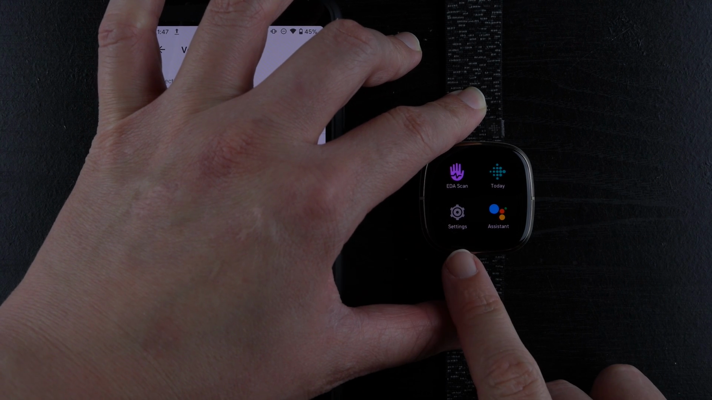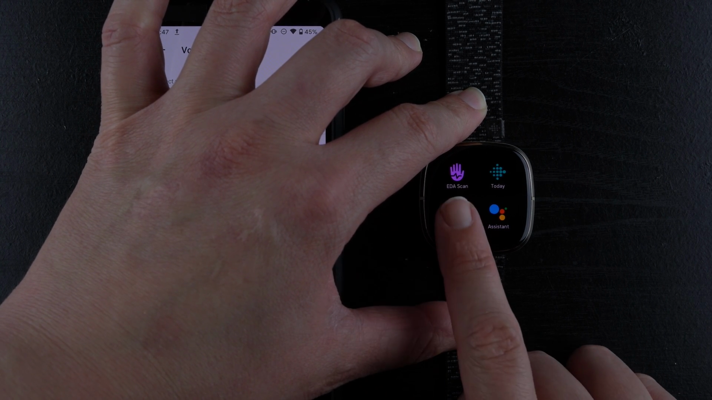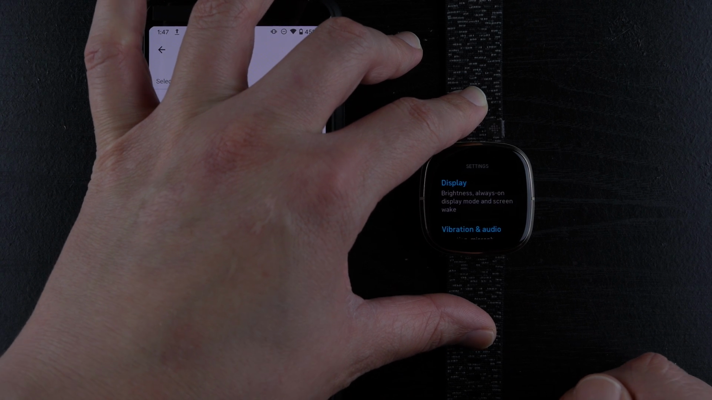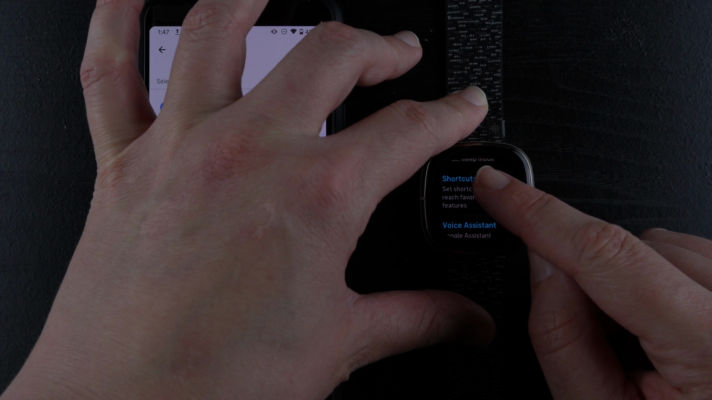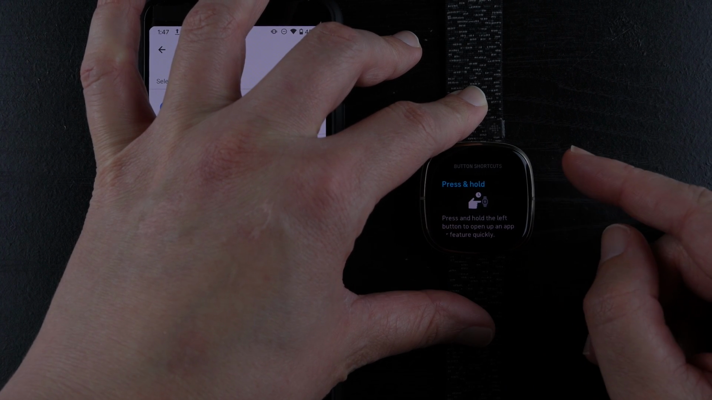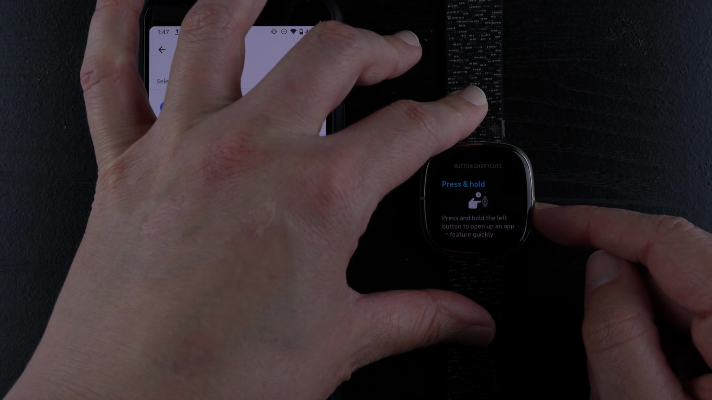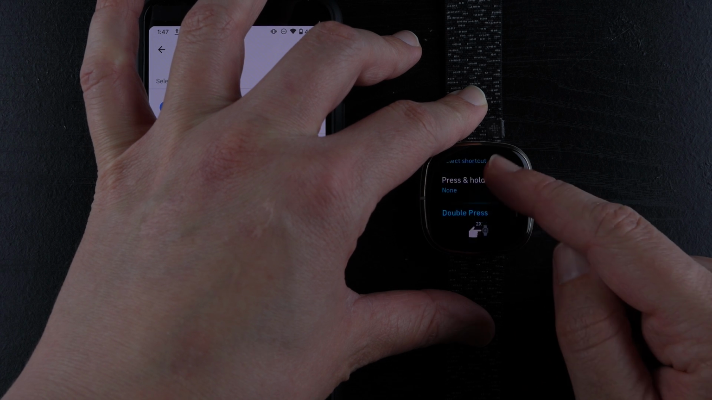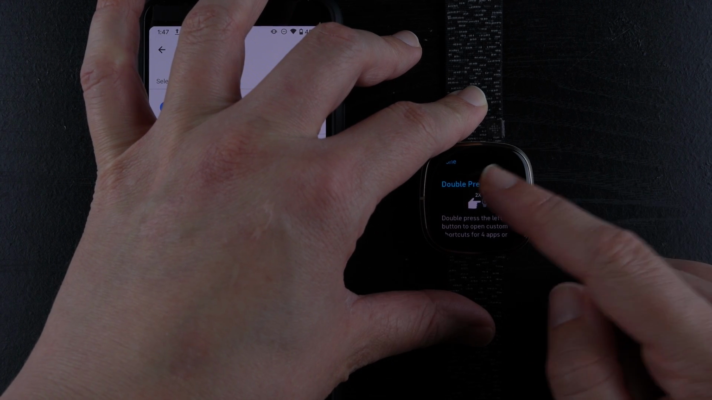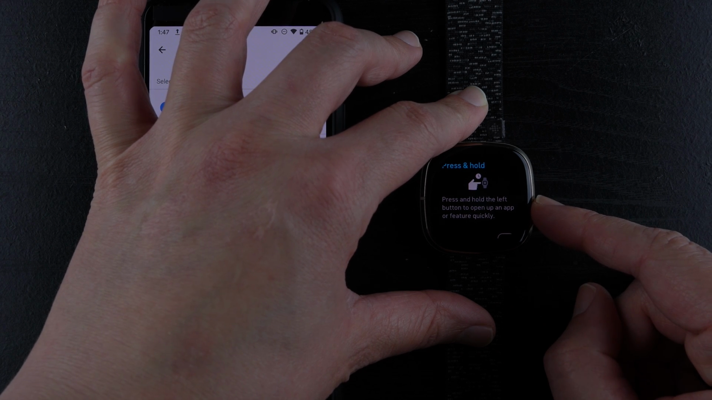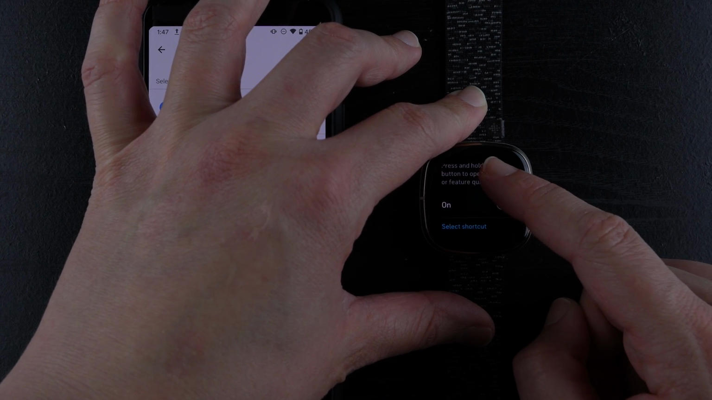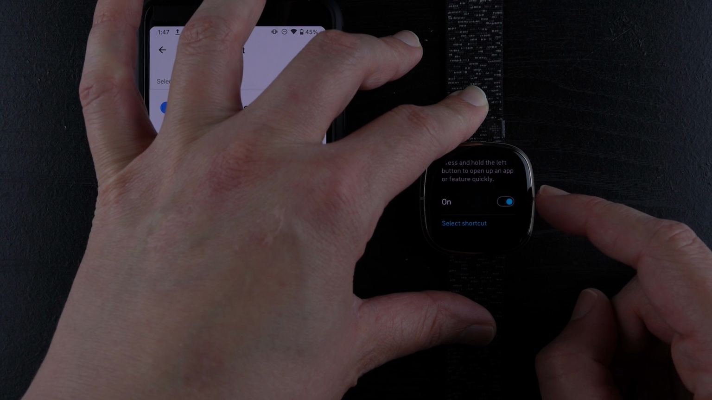And you can also customize your shortcuts. So if you tap on settings, if you scroll all the way down to shortcuts and tap on it, you can set Google Assistant as your press and hold shortcut or your double press set of shortcuts. So first, if you press and hold the left button, you can open up an app or feature quickly. So if you want to set that to Google Assistant, you would make sure this is on.